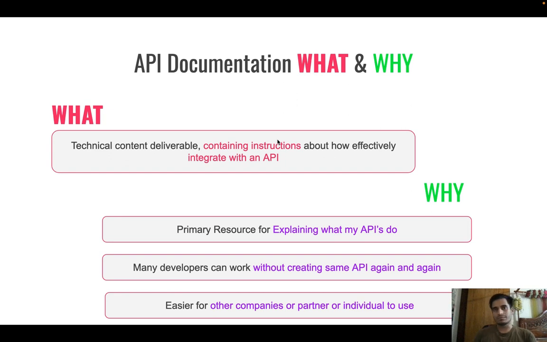And why is that? API documentation quickly explains what the APIs do, and if there is good API documentation, a developer does not need to create the same API again and again. Sometimes they don't know what's already there, especially if the system is very large, and then API documentation helps a lot. If you are working with individuals, companies or partners, they must use your APIs, right? You have to provide them APIs with good documentation.